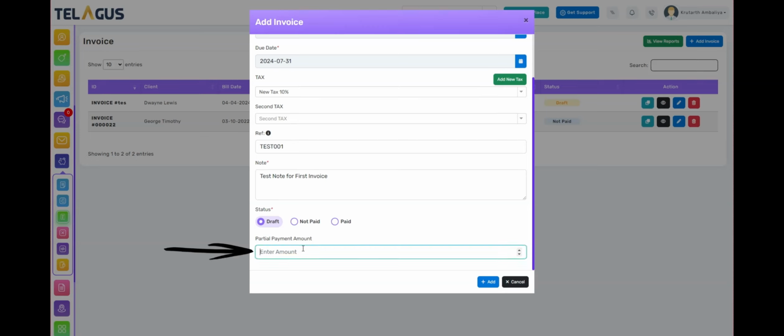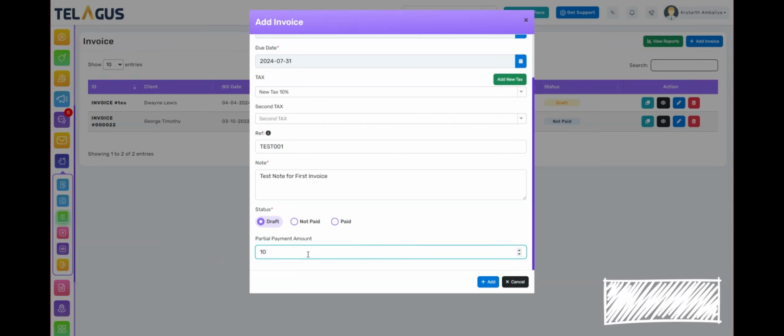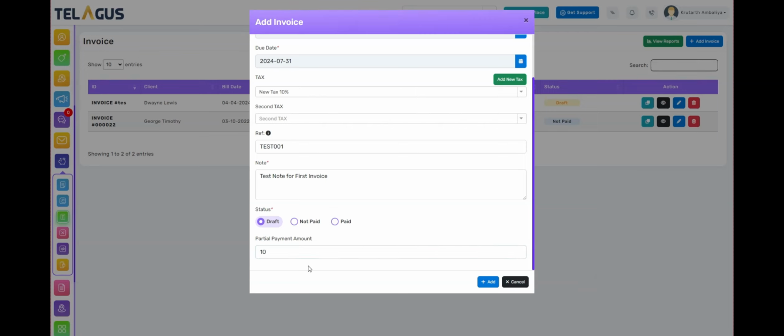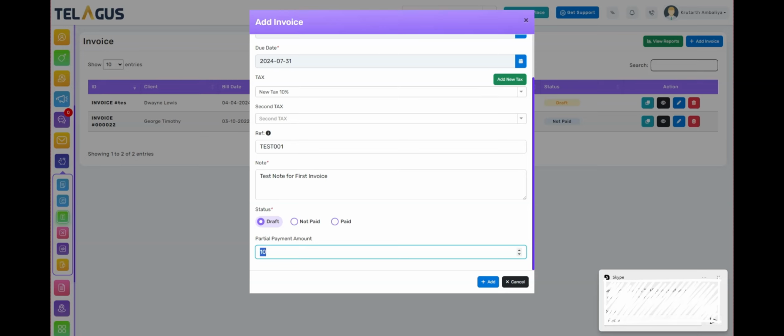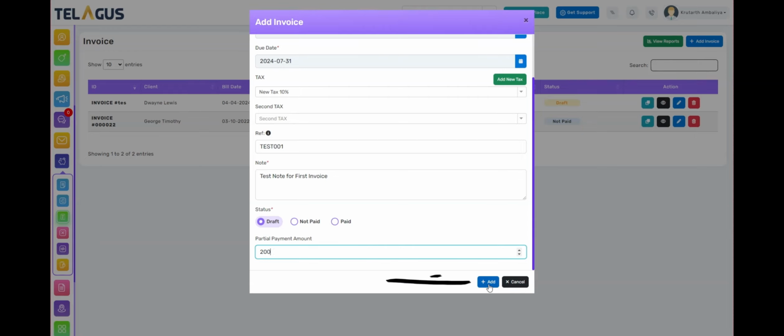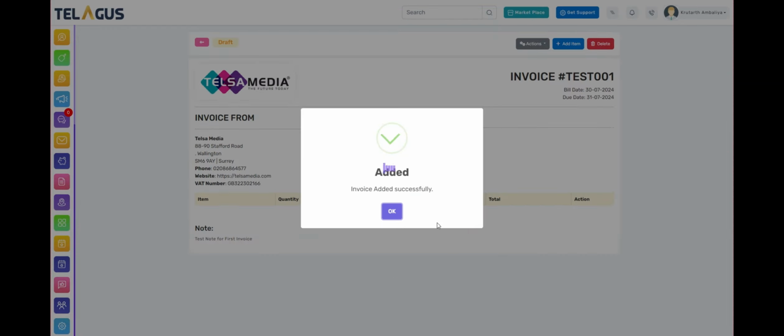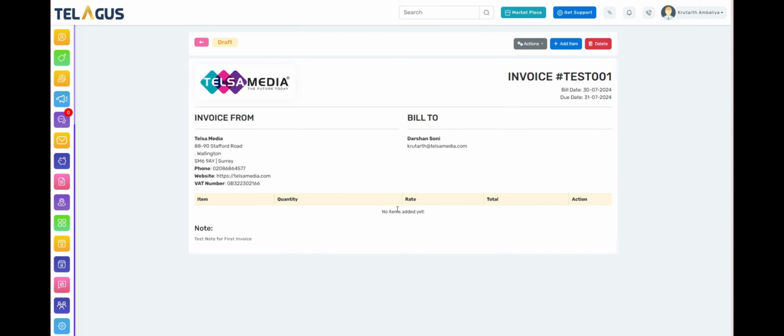Next is partial payment amount. You can enter the amount which is partially paid against this invoice. Example, if the full invoice amount is £1,000 and client has already paid £200 for this invoice, you can enter £200 in the partial payment amount and Telagus will create an invoice according to the entries. Once the details are entered, click on Add button to add the invoice. Once it is added, the invoice layout will start displaying on the screen.